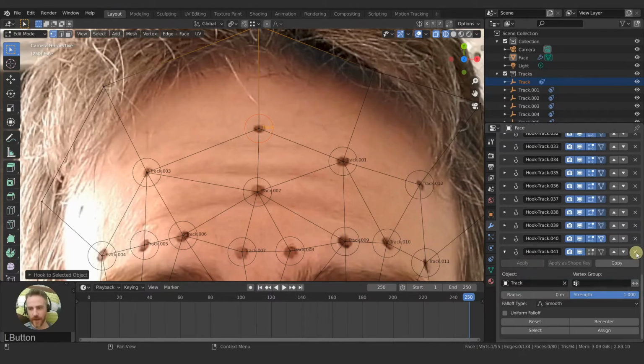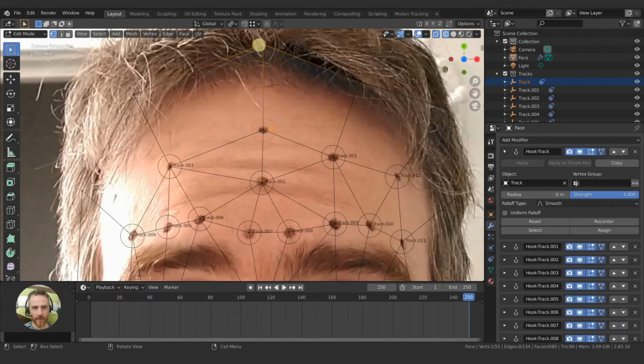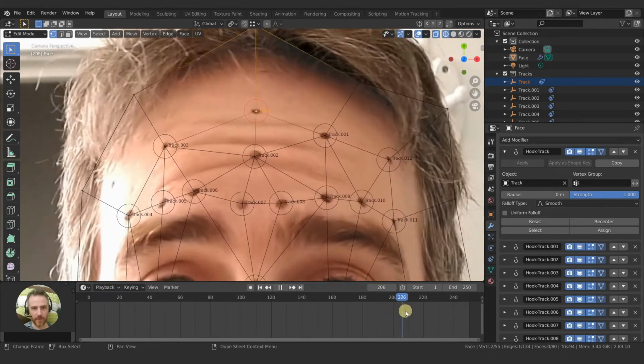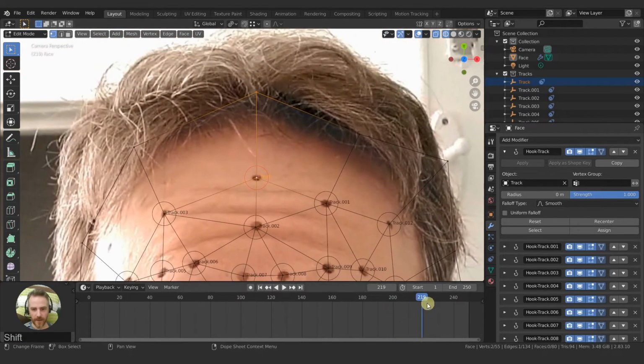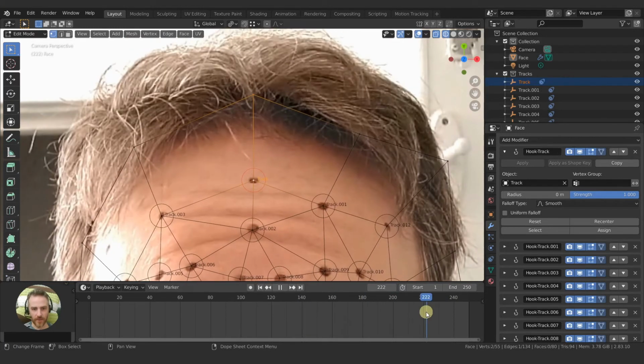So instead of doing that, I'm going to delete that, and we're going to just go up to our original track and open that. And then I'm going to select this vertice and then shift select this vertice. And then we're just going to assign both of these to this hook track just by clicking assign. And now if I play this, you can see that both of them are hooked and move in sync with each other.